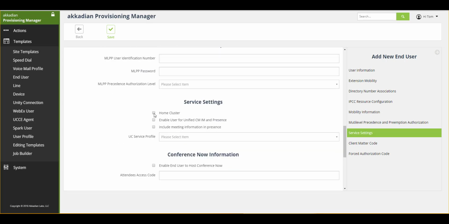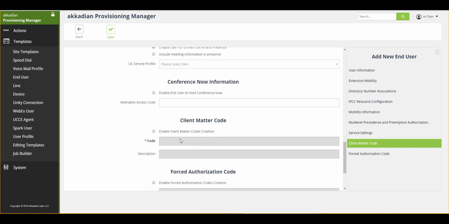Then I'm going to come down. I am going to turn on home cluster because, let's say, in a multi-cluster environment that's important to me. I'm going to enable the user for IM and presence. So you get the point.